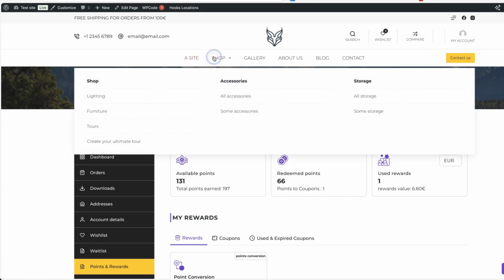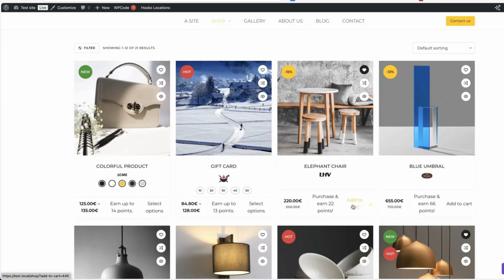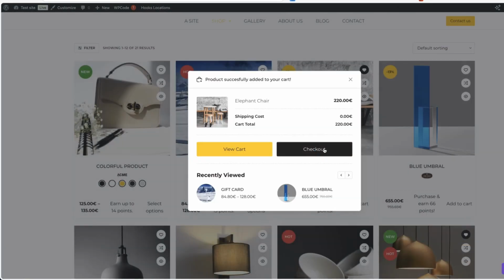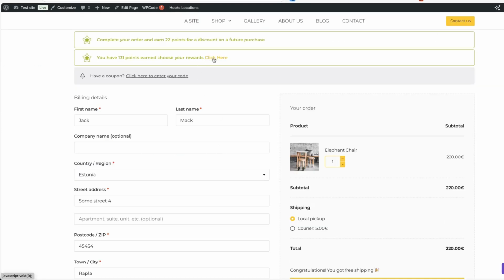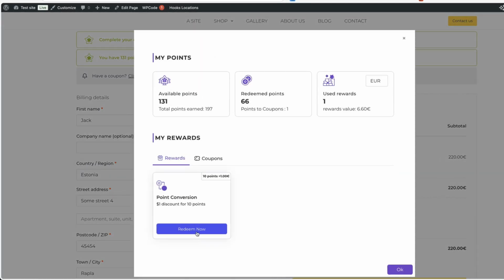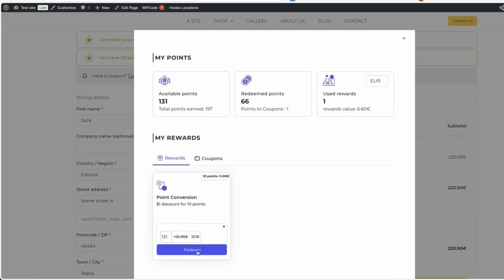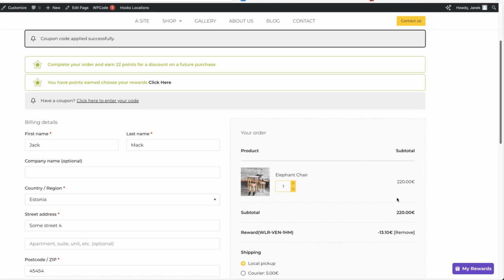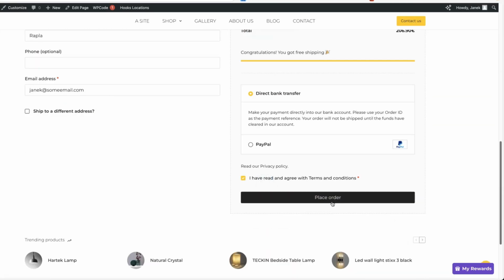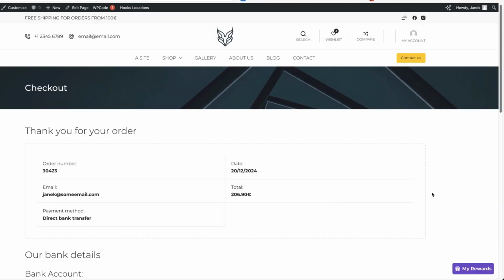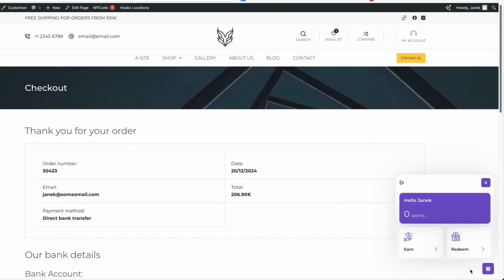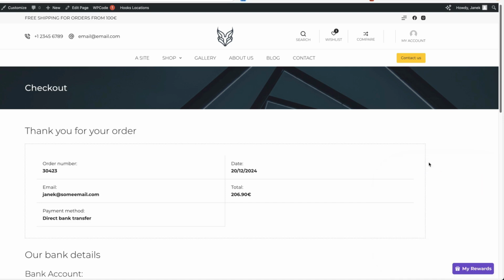Now I'm gonna go back to the shop, add this to the cart, go to the checkout page, and now I can redeem the points. I'm gonna click here, redeem it now. Choose the amount, let's click redeem, and the coupon has been applied successfully. Let's place the order, and done. You'll see there is also a My Rewards information displayed here. You can earn, redeem, or close it down.